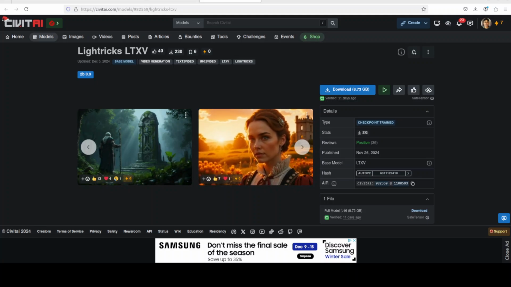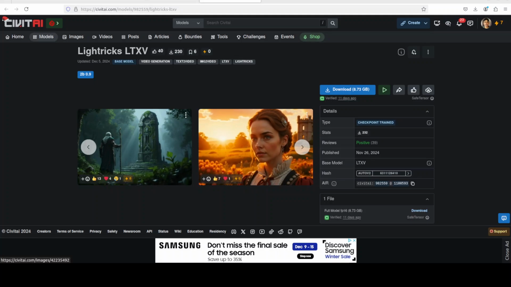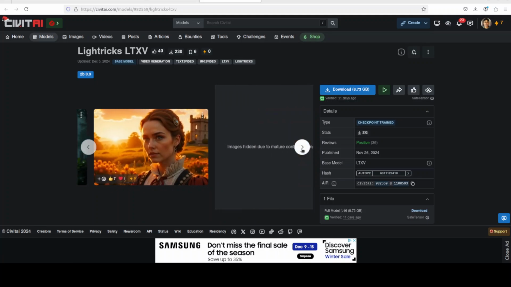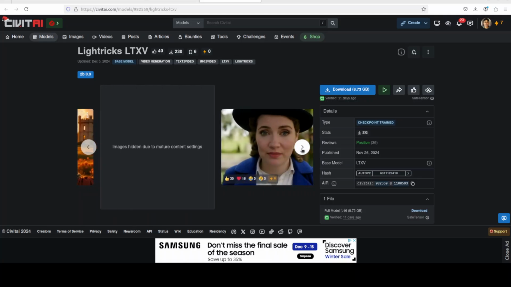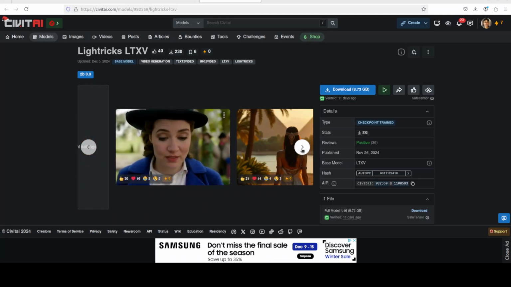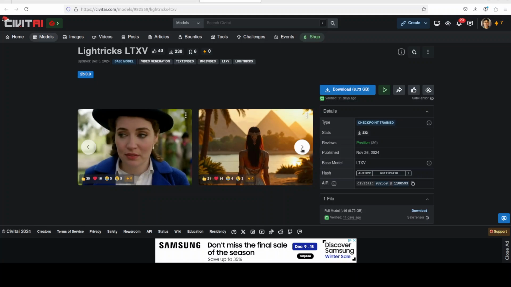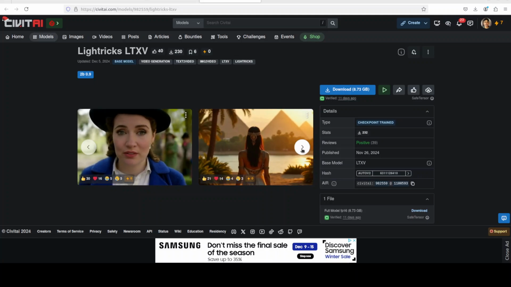Allow me to give you a very quick background of this model. So this model is a state-of-the-art diffusion transformer based video generation model that has been designed to produce exceptionally high quality and cohesive videos. It supports both text to video and image to video workflows that deliver results at a smooth 24 frames per second at a resolution of 768 by 512.